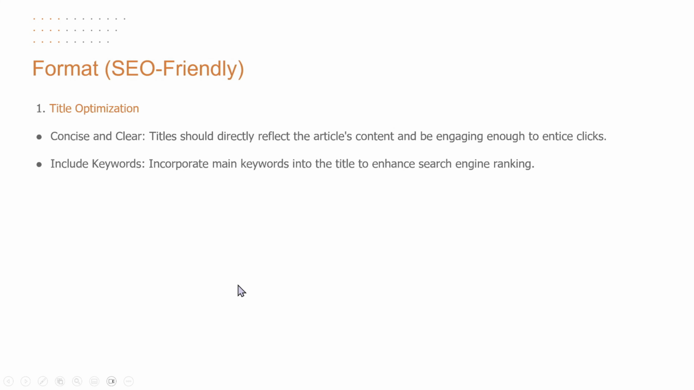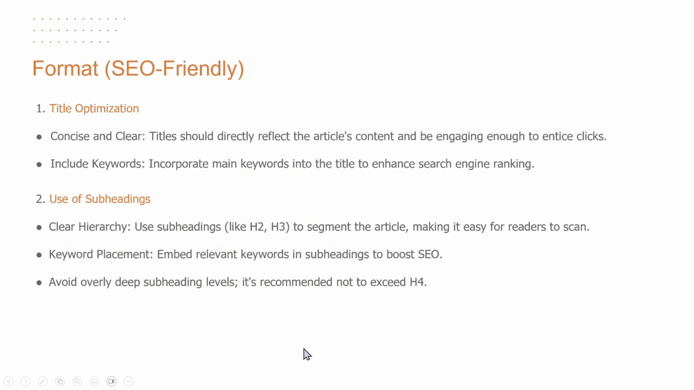Aside from having a catchy title and quality content, having a good format is key for SEO. First, you need to keep your title short and clear. It should directly reflect your content and include keywords to boost your search ranking. Then use clear subtitles like H2s or H3s to help readers skim your article. Don't go too deep with the sub levels. Aim for no more than three levels. Including keywords in your subtitles can also help with SEO.